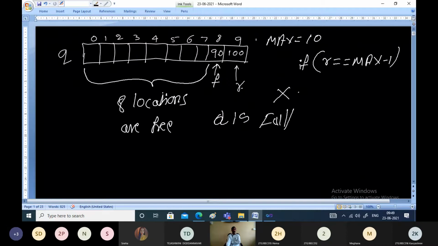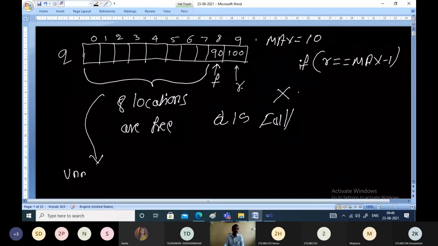Even though there are 8 memory locations free, these 8 memory locations will get unnecessarily wasted. So this is the disadvantage of the linear queue, or the disadvantage of the array representation of the linear queue.